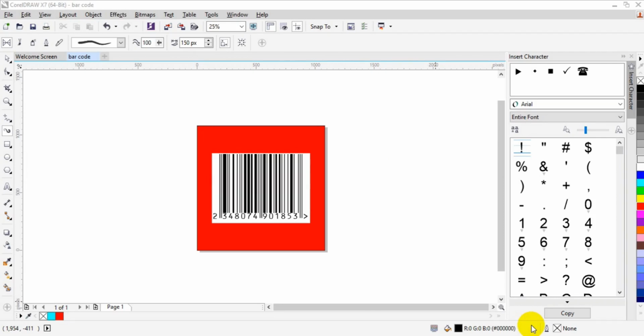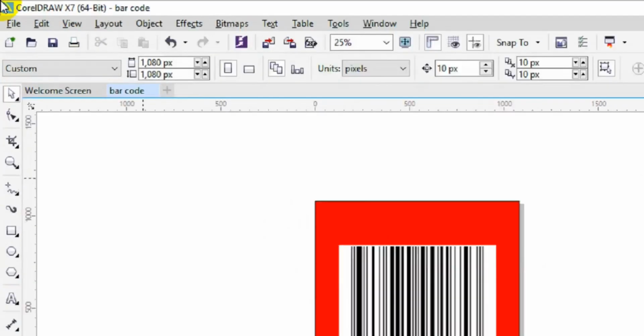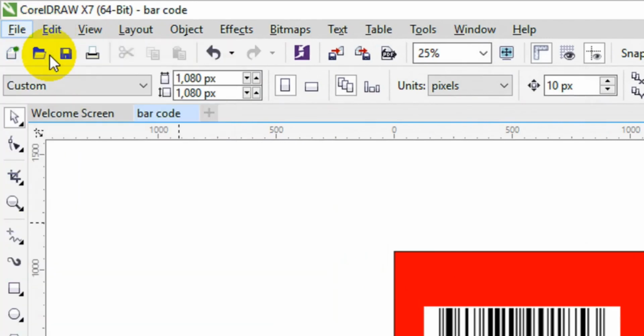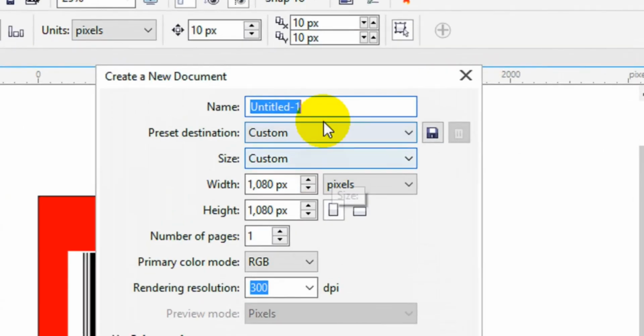Welcome back viewers. So the first thing we have to do in this tutorial is to make a new document by going to File, then select New. Having selected New, a dialog box pops up. From this point here, this is where you set your page.